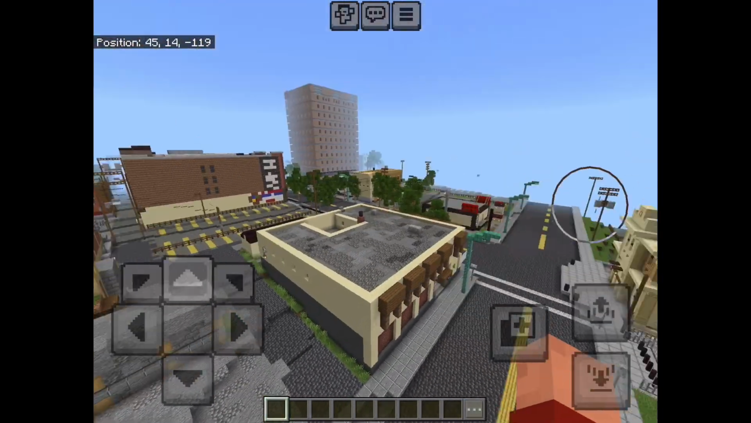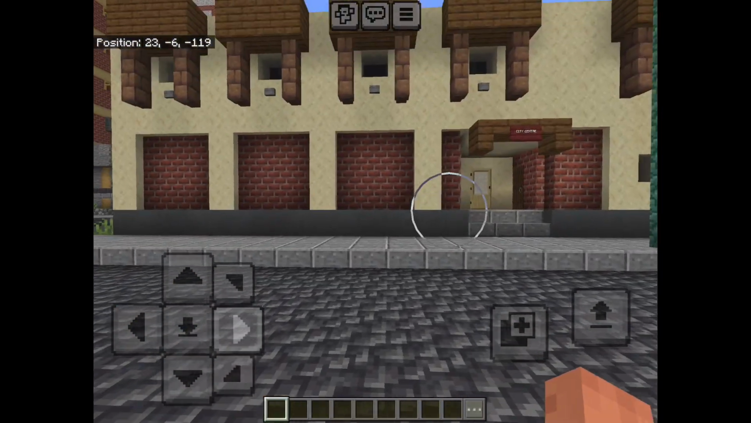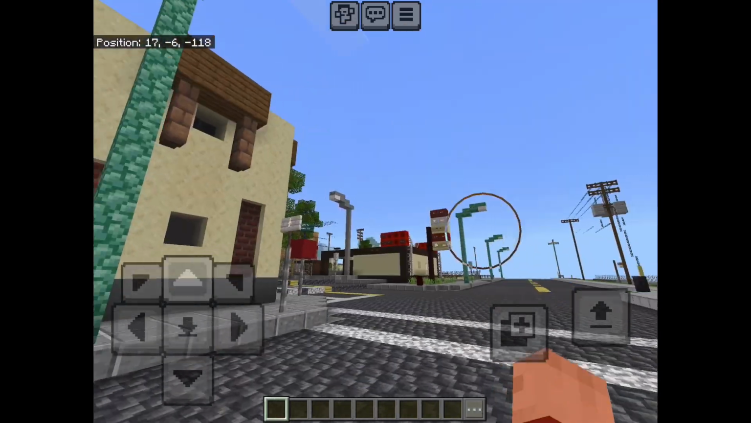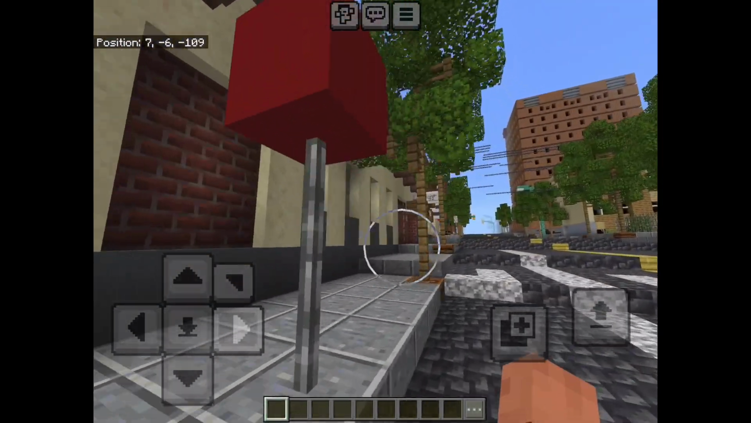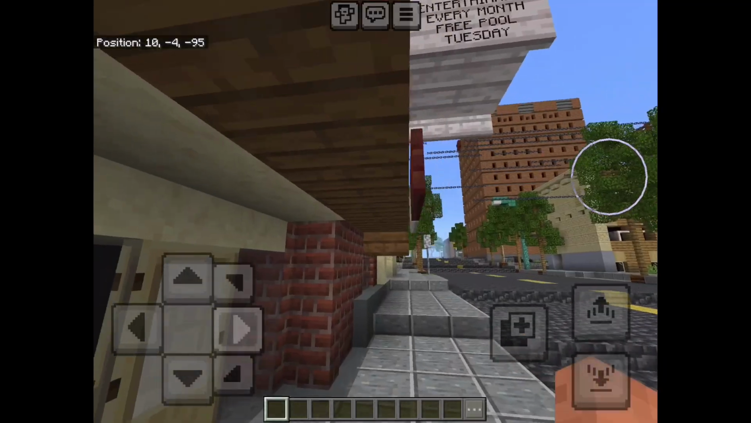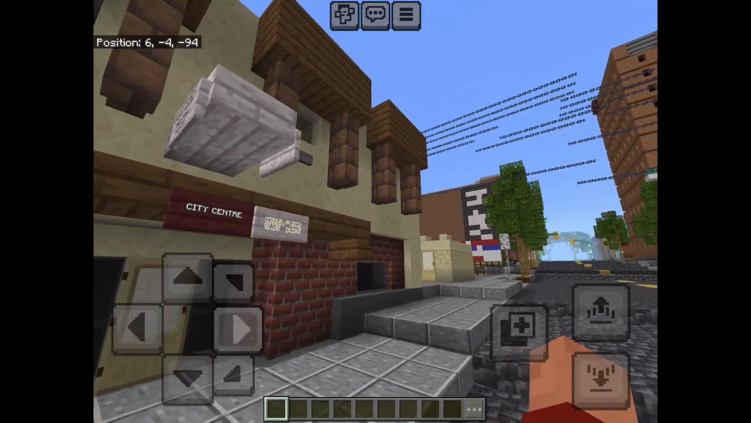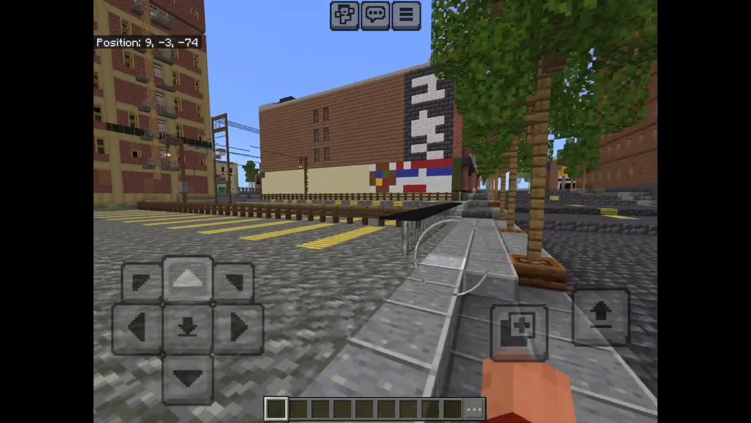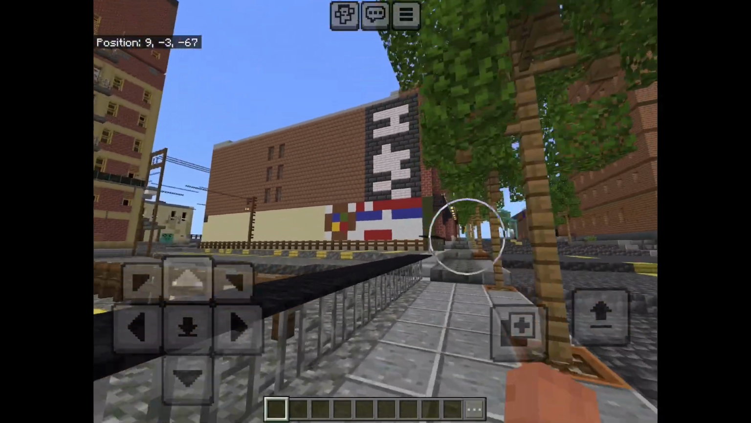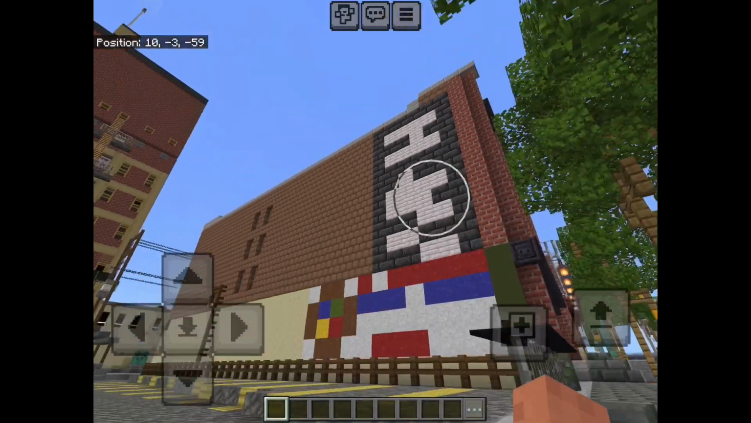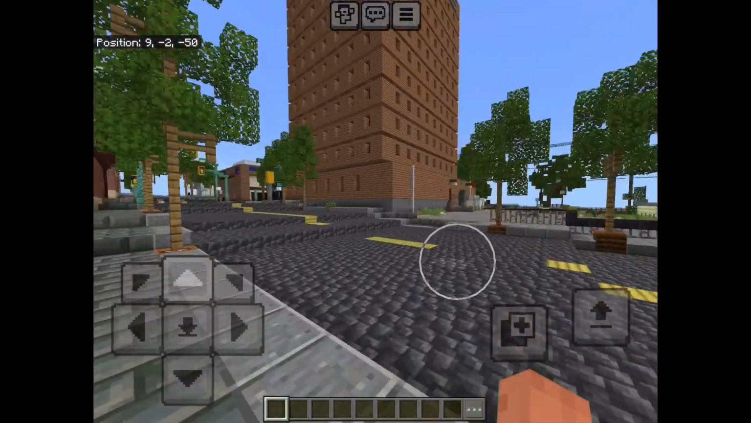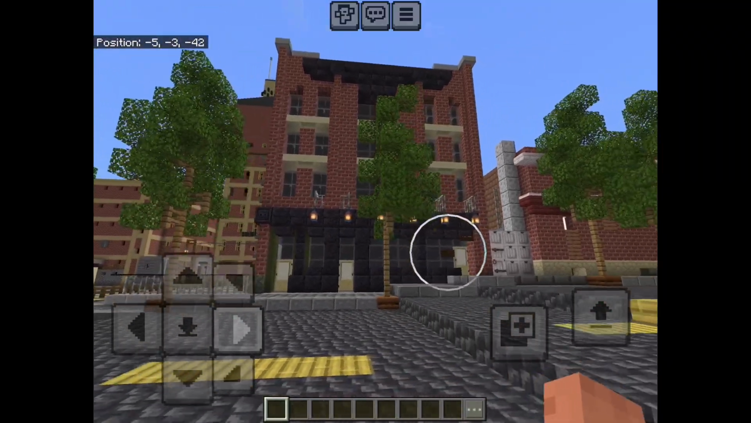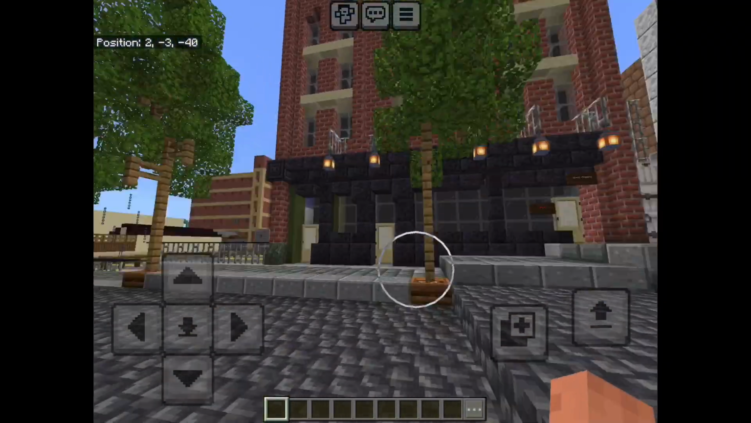Over here we have the City Center Hotel and bar. On the side of this building, you can see that there are some old murals, some old advertisements, and this is Chez Angela, the building that Chez Angela is running in.